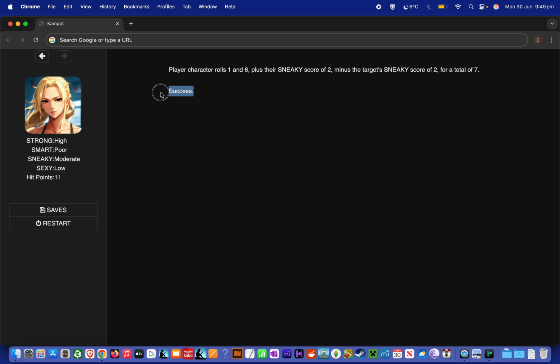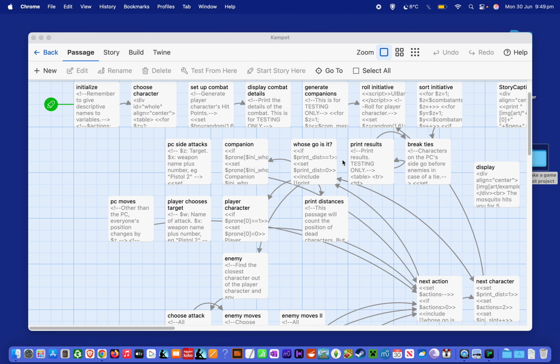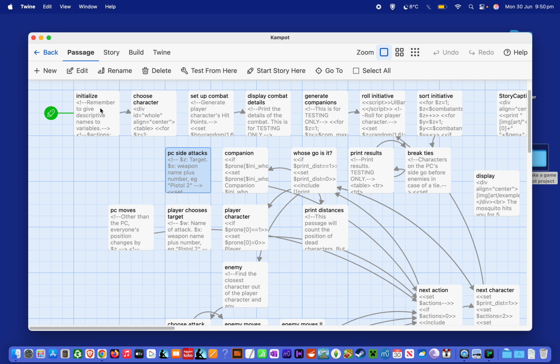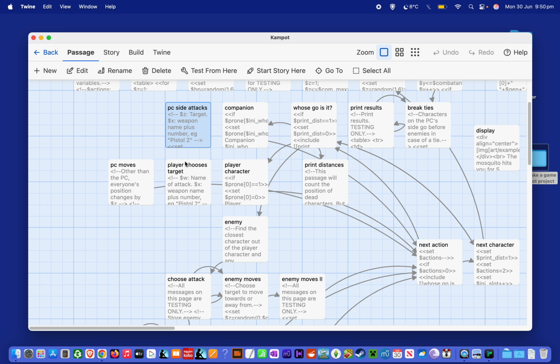As you can see, we haven't done the consequences of the roll yet. We're just doing the roll itself and determining whether it's a success or a failure. But let's have a look at the code. So this is all going to take place in the PC side attacks passage. This is a passage that I showed you in the last video, but it only had comments in it. We didn't have any code yet, so I've now done the code. There aren't any new variables, but I'll go back to initialize to tell you how variables work if we need to do that. So let's have a look.